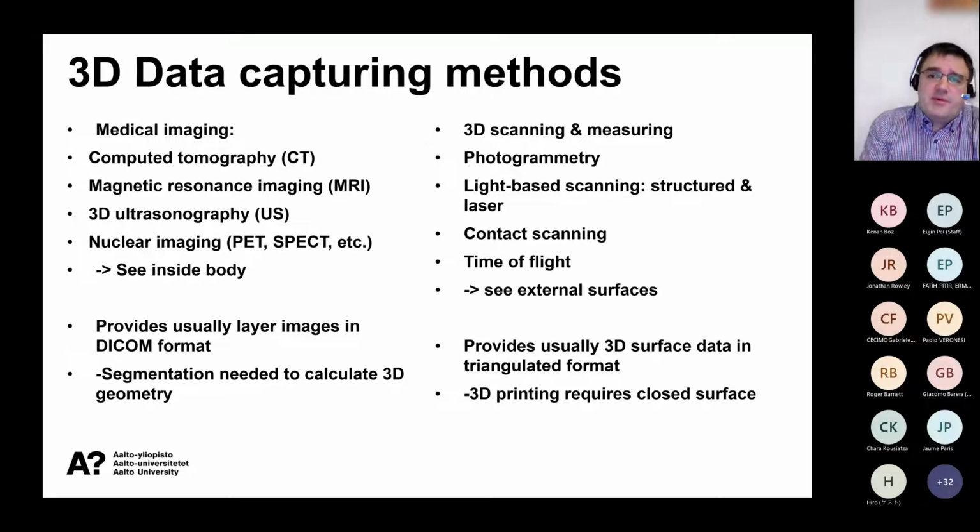But then there are different 3D scanning and measuring methods: photogrammetry, light-based scanning, structured light, and so on. With these you can see external surfaces. And usually this provides the 3D surface data in a triangulated format. And 3D printing requires a closed surface.